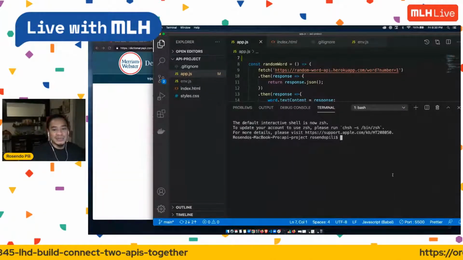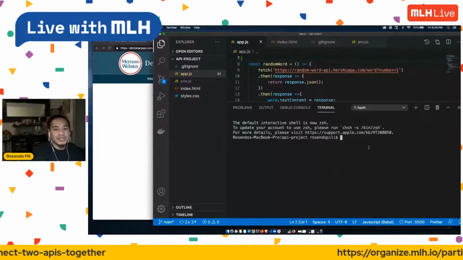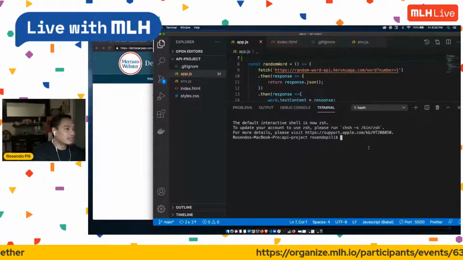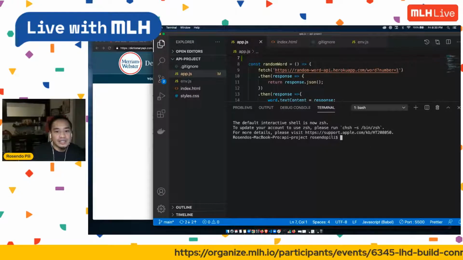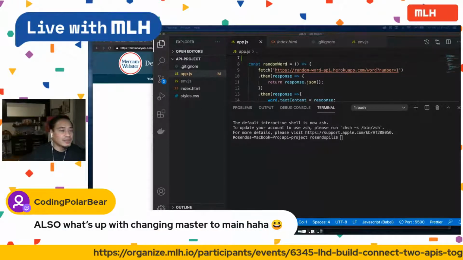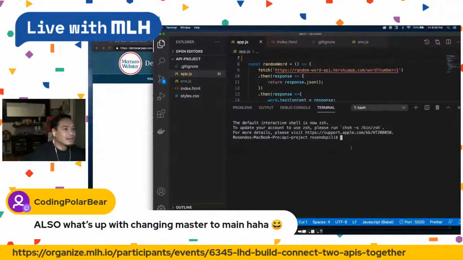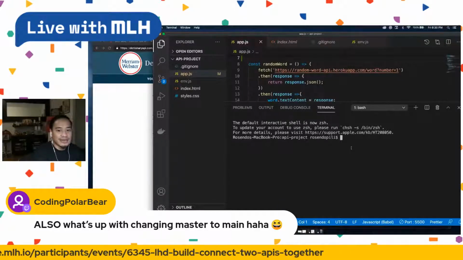Yeah, no, seriously, that's what's killing me right now, coding polar bear. Here, I'm just gonna go ahead and... yeah. +1 for that one. Same Z's.